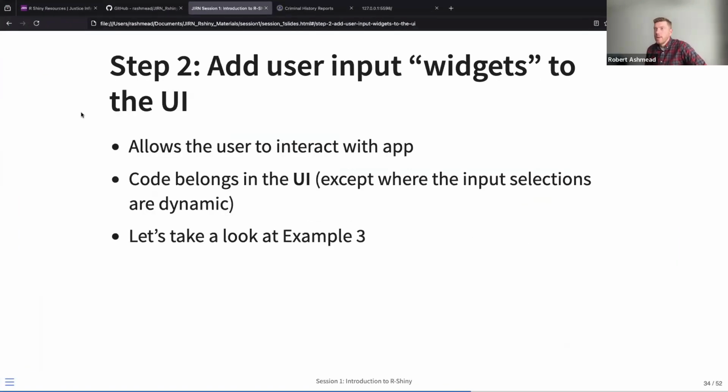Okay, so the next thing we're going to do is add user input widgets to the UI, allowing the user to interact with the app. This code is going to belong in the UI file, except we'll get into some later examples where input selections are actually dynamic, and things that are dynamic actually have to happen in the server.